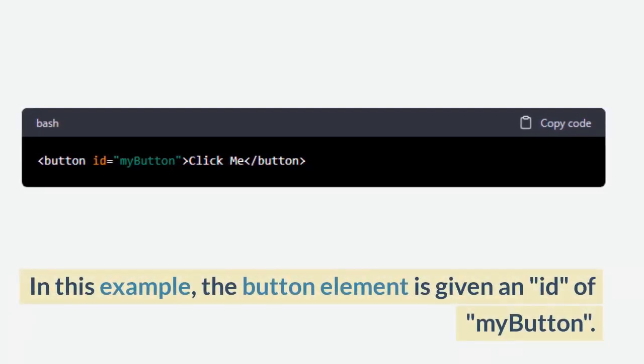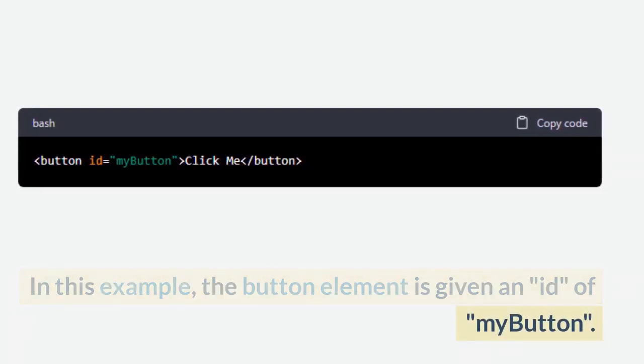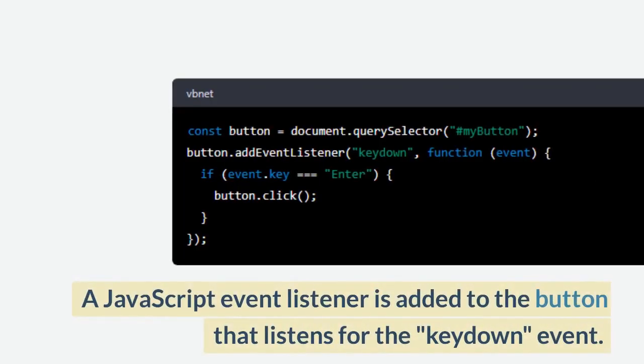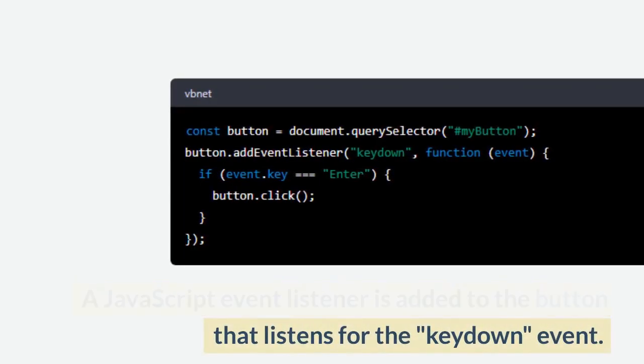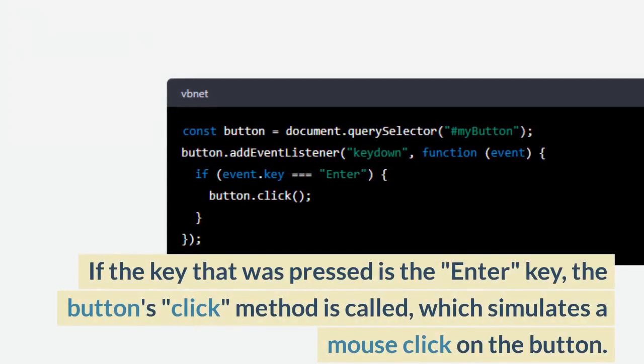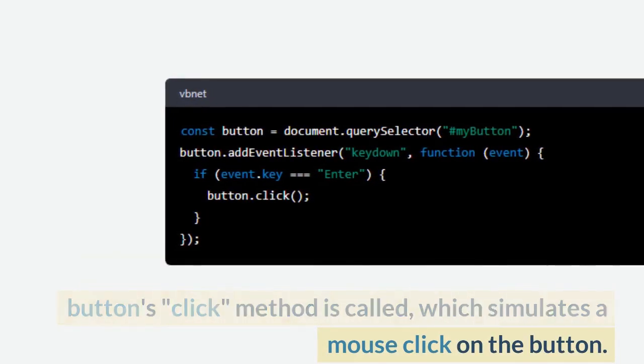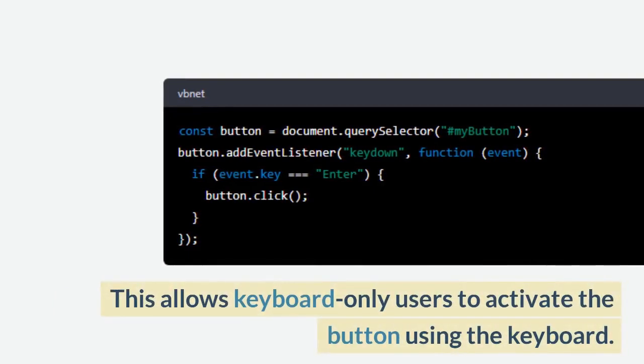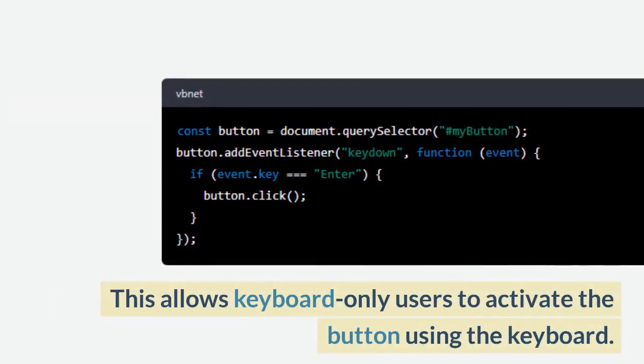In this example, the button element is given an id of myButton. A JavaScript event listener is added to the button that listens for the keydown event. If the key that was pressed is the Enter key, the button's click method is called, which simulates a mouse click on the button. This allows keyboard-only users to activate the button using the keyboard.